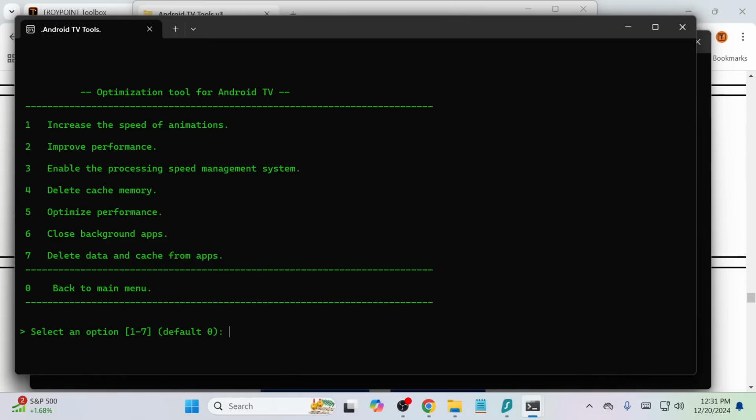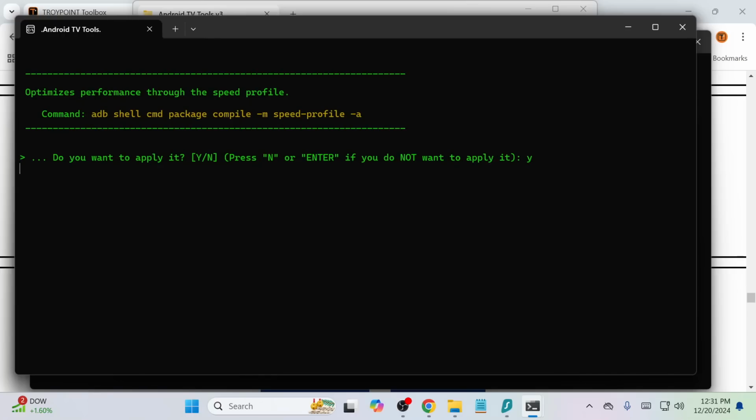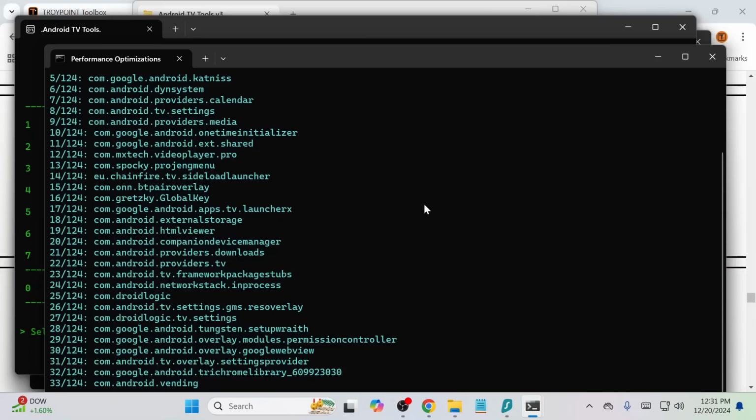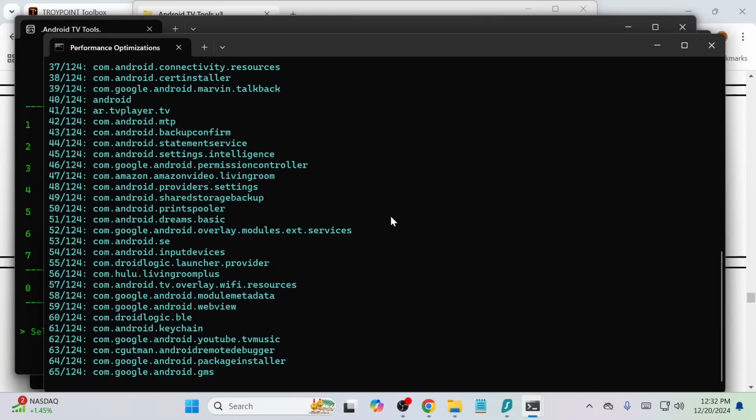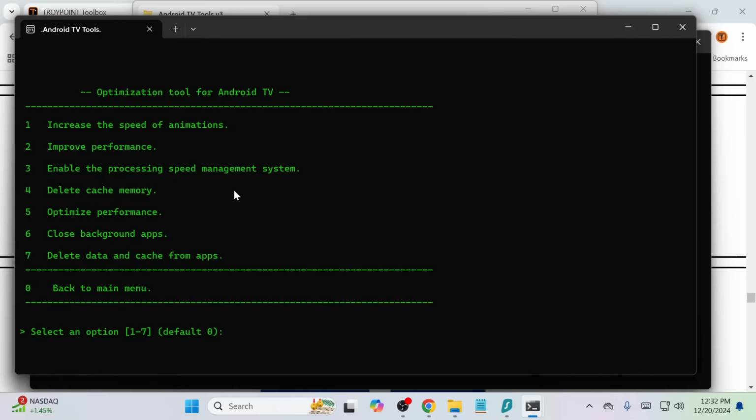And then we have number 5, optimize performance. You'd think that number 5 and 2 would be the same, but apparently they're not. So I'm going to hit 5, enter. We'll hit yes, enter. Running performance optimizations. That's important to note. Lots of this, what we're doing right now, it's probably going to help more in the future after you've used your streaming device for a certain amount of time. Doing this on a brand new device probably won't help much, because it's probably going through and cleaning up files that are no longer needed. Okay, it looks like that has finished. I'm going to go ahead and exit out of this window, and that's all I'm going to do in this optimization section. So I'm going to go back to 0, main menu.